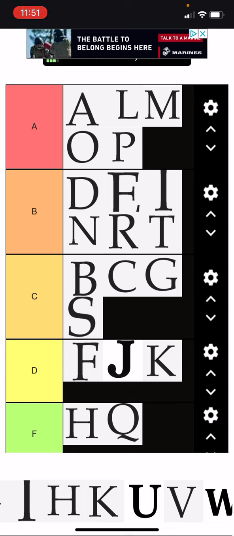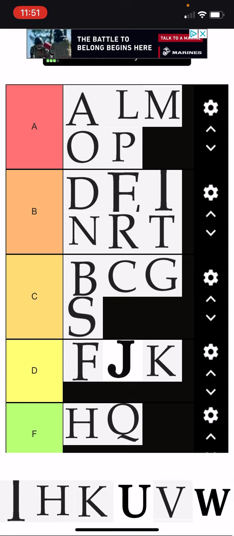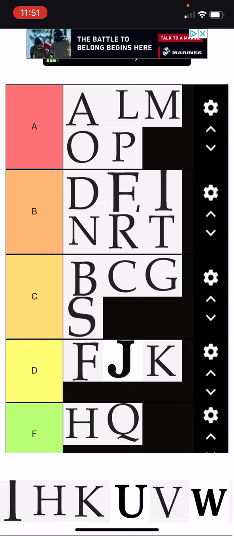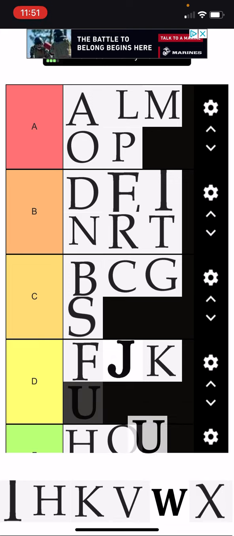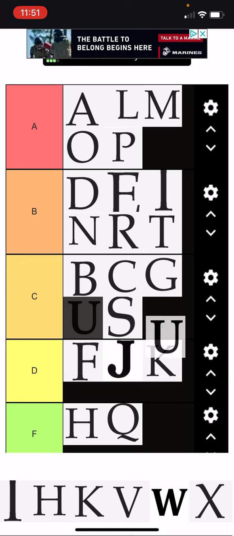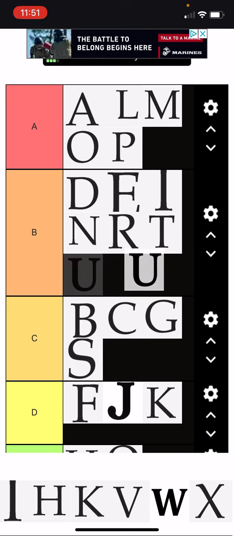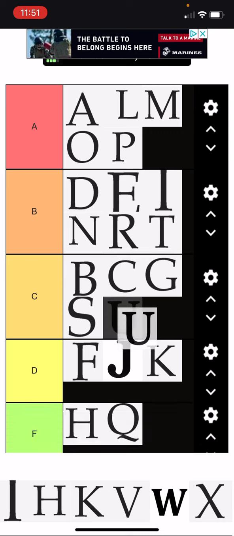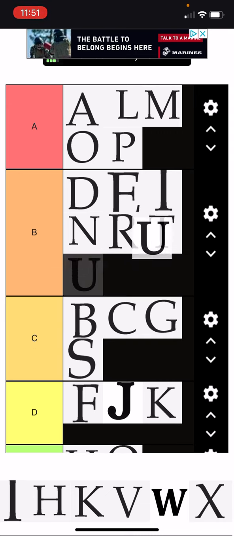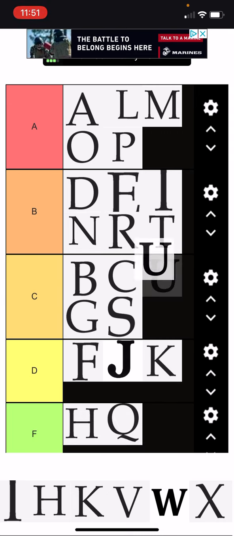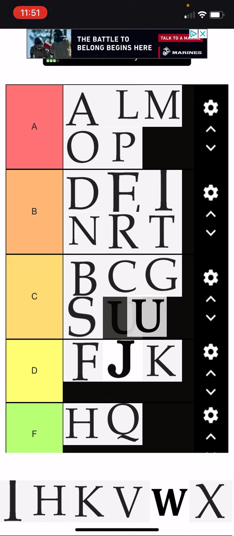U. I like the letter U. It's a very good letter. It's definitely better than Q. Better than the D tier letters. Is it a C tier? Could I put it in C tier or B tier? It's one of these two. It's not an A tier letter. For more variety, I'm just gonna put it in C.